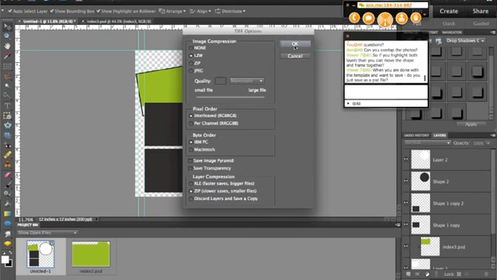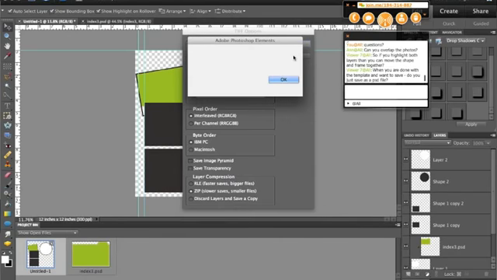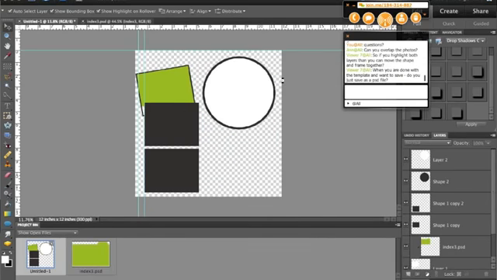Any other questions? I'll hit save. And it'll give me this warning, including layers will increase file size. That's fine. I want my layers to stay where they are. Hit OK. And now I'll have this as a TIFF file. Any other burning questions?